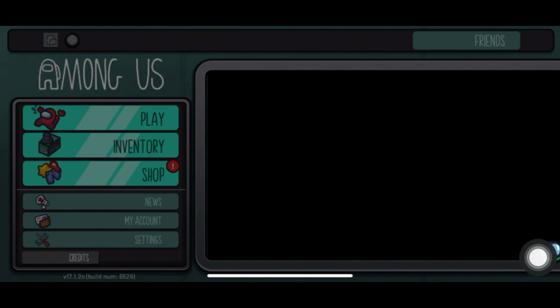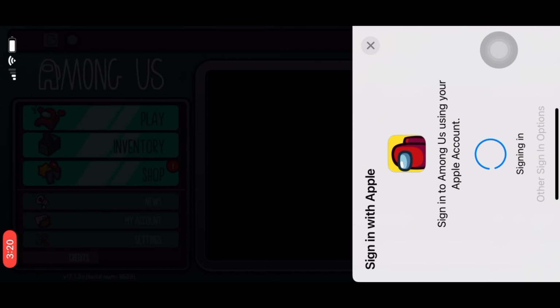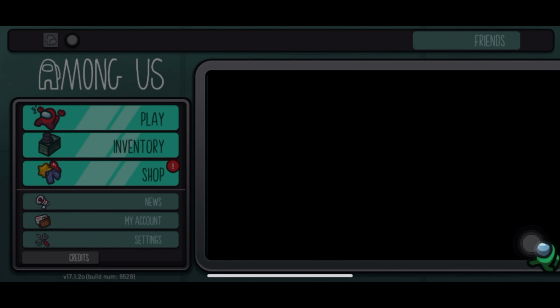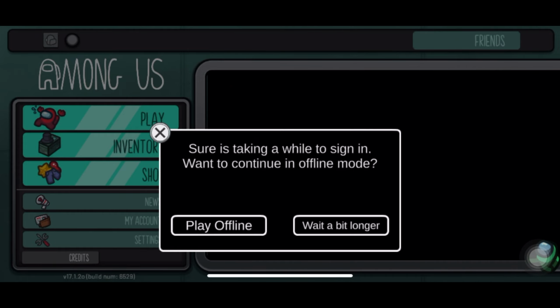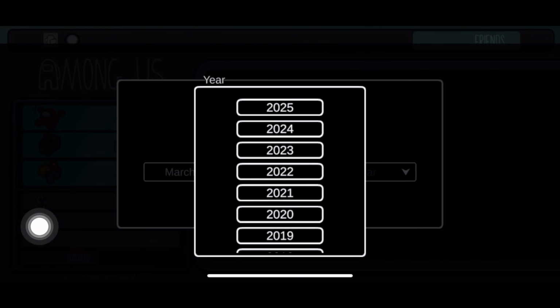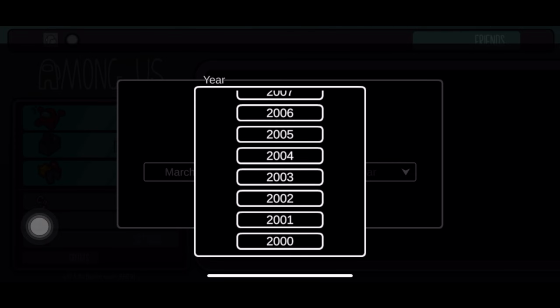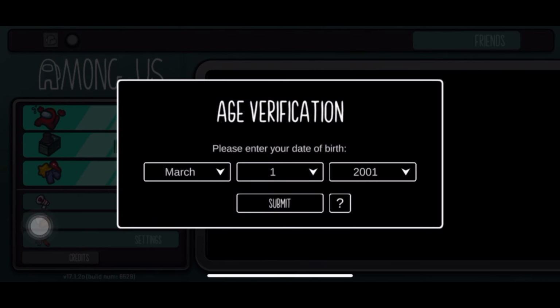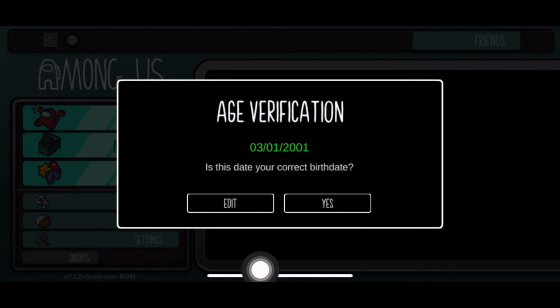Once signed in, you will be required to enter your age for age verification, as Among Us only allows users over 13 without parental consideration, or else you will need a parent or guardian's email for approval. Further, once you have entered your age verification, tap on the yes option you see there.